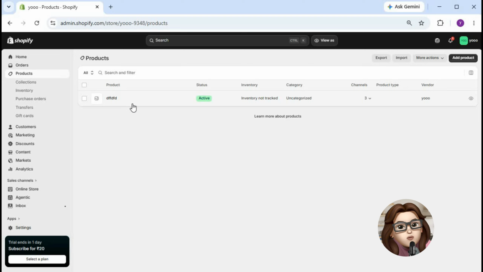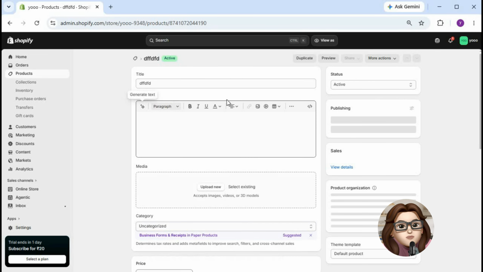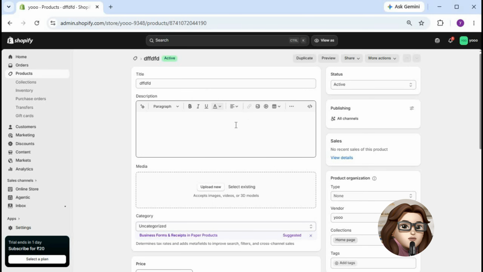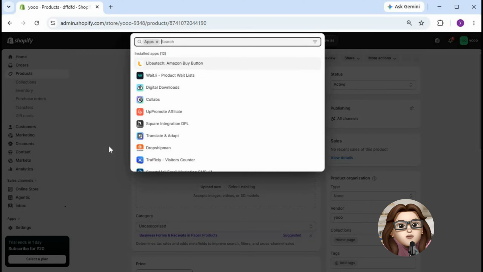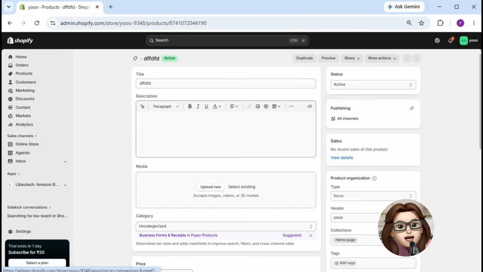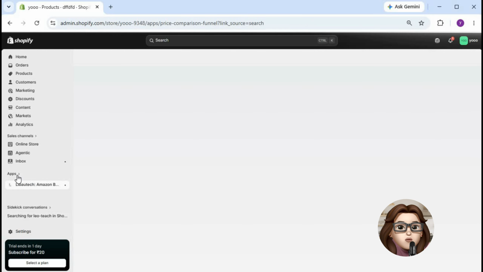Choose the products you want to enable with Amazon Buy with Prime by selecting them from the list. After selecting your products, click Add to confirm your choices. Now locate the status section inside the app settings. Enable the Prime functionality for the selected products to activate the Buy with Prime button on your storefront.